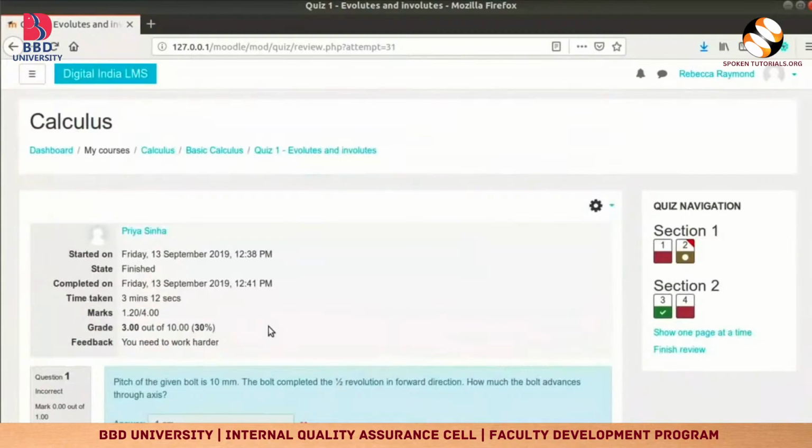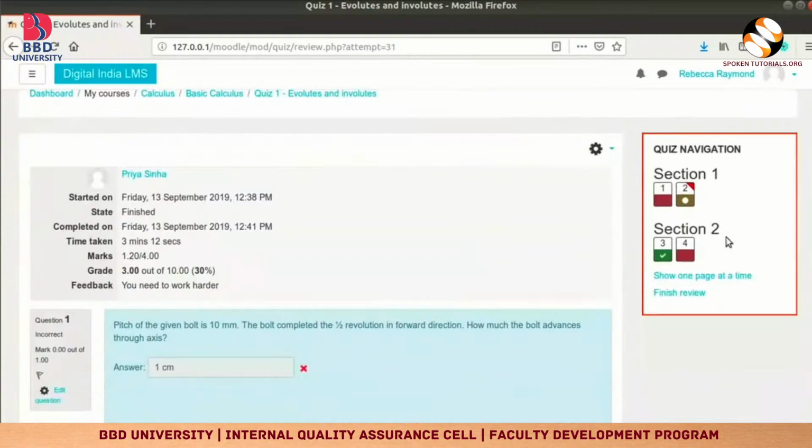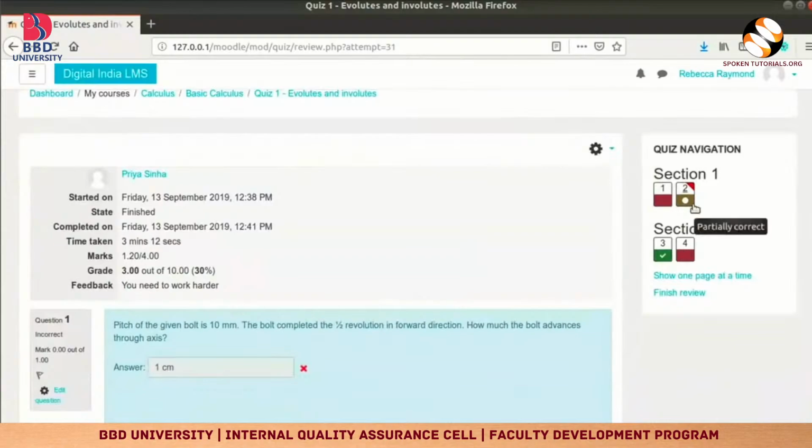This will give you an idea of how the student performed in the quiz. Look at the quiz navigation block at the right. The green box with a tick mark indicates that the student got full marks for the answer. The red box indicates that the student answered the question incorrectly. The brown box with a white circle in between indicates partially correct answer.